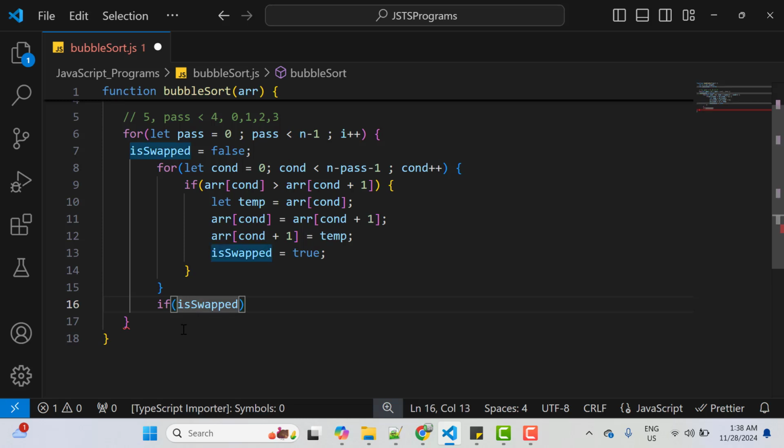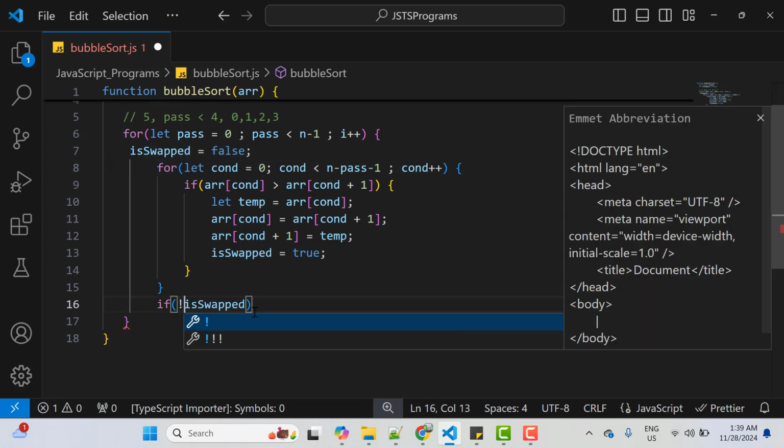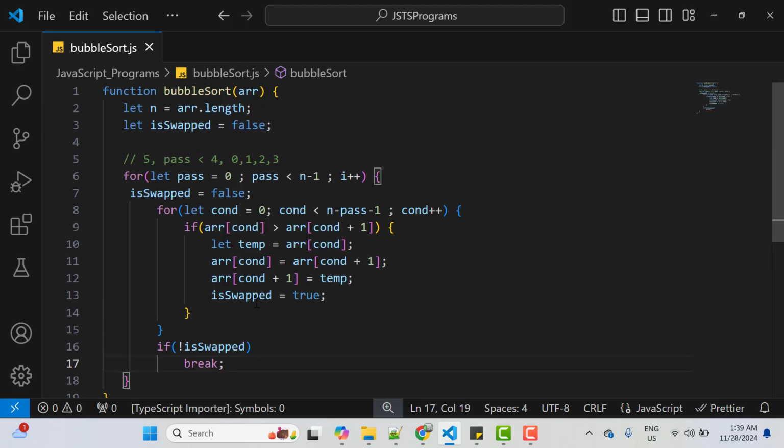But if it is false, that means the value remained the same as before starting the pass, so it is already sorted. So I need to break the loop, the outer for loop. To break, I'm expecting this to be true, but it is false, so I'm making it not. So it will become true and I will use break. So basically this is the logic.